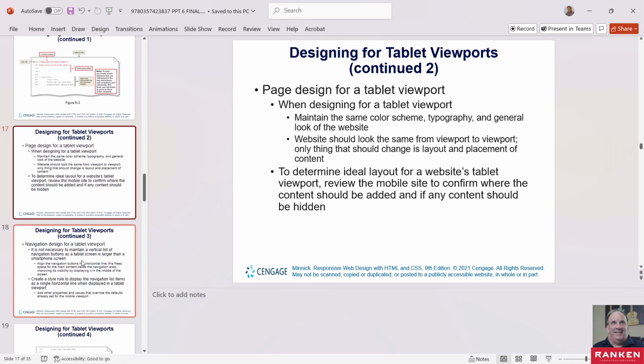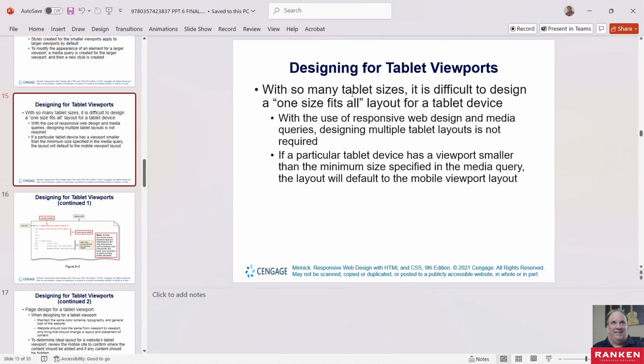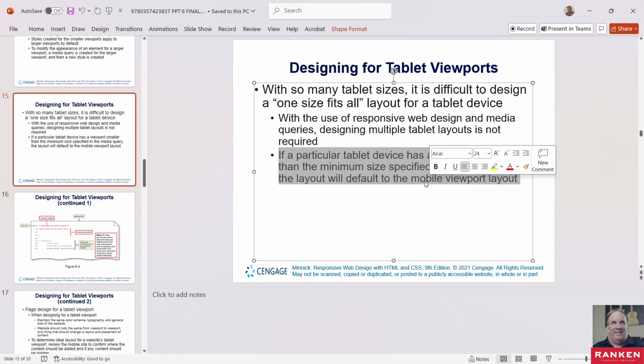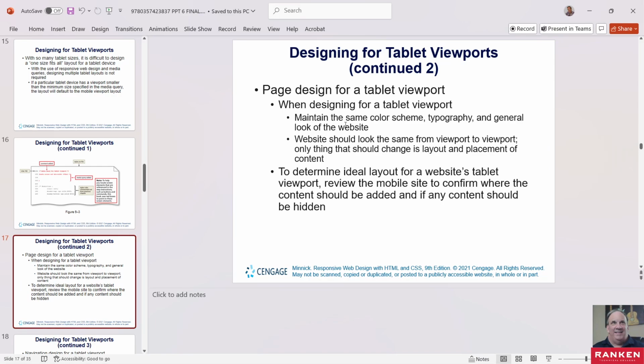Let's go through this a little bit, and we're going to skip a bunch of stuff here. Page design for a tablet. When designing for a tablet viewport, with so many different tablet sizes, we kind of talked about that. In particular, if a tablet device has a viewport smaller than the minimum size specified in the media query, the layout will default to the mobile one.